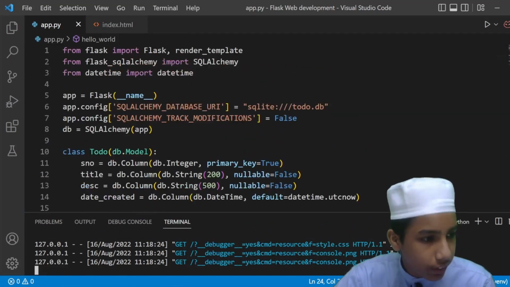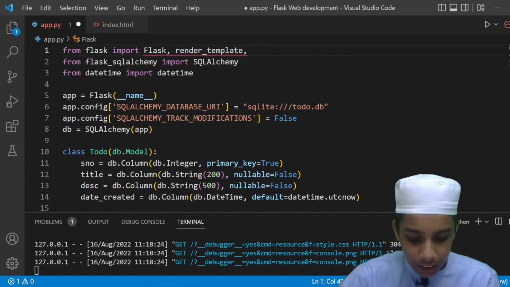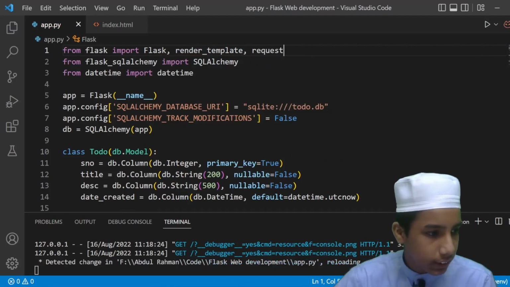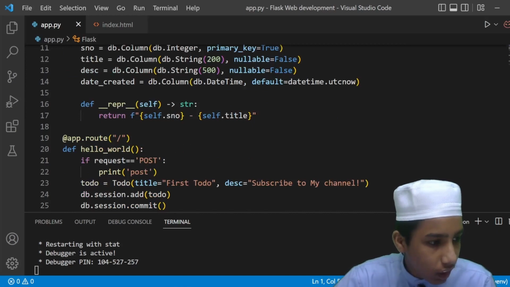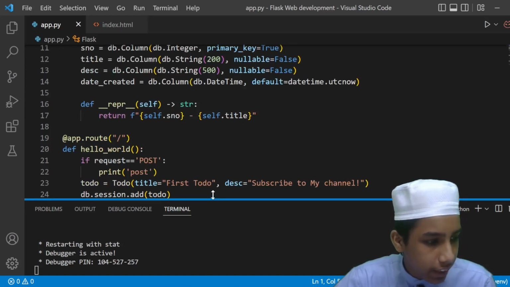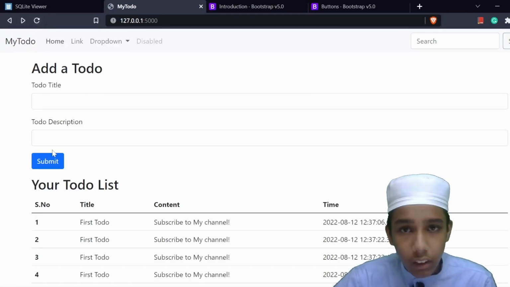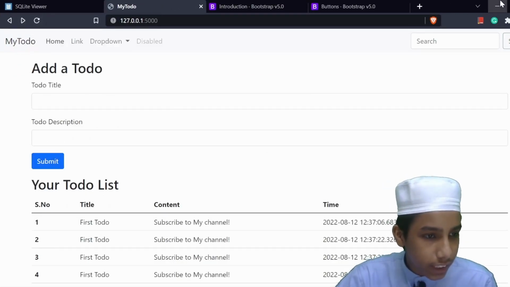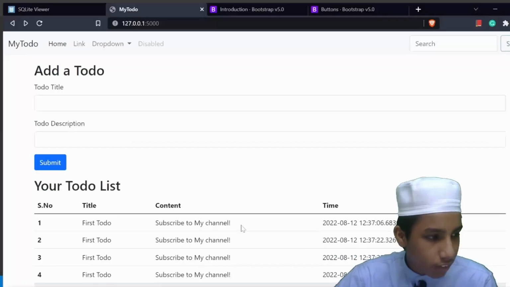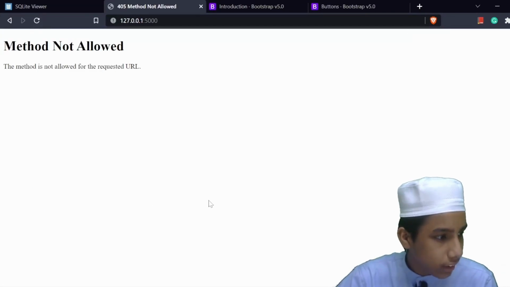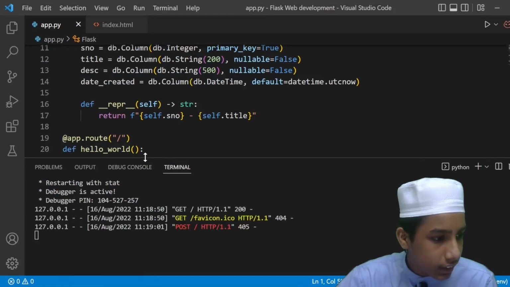Now, okay, we don't have request imported. So now I'm going to give here request. Now we are not going to get any errors. What I wanted to do here is, if I click on the submit button, then I should get in the terminal something like post. So now let's reload this page. Now click, so method not allowed. So I have made some mistake here.